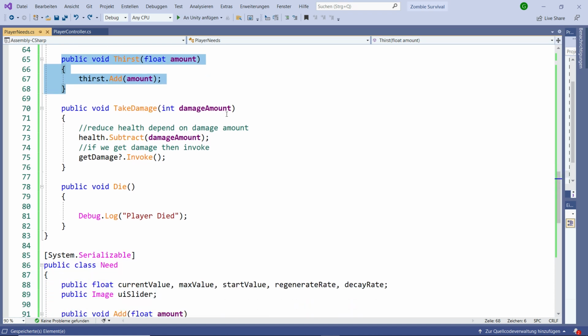Now there is also our TakeDamage. As you see, we are going to reduce from our health depending on our damage amount. Then here we are going to check if we are getting damage, then we are going to call the Invoke function, but if we don't, then we are not going to do anything. We are not going to call this function. That's why we add this question mark here.